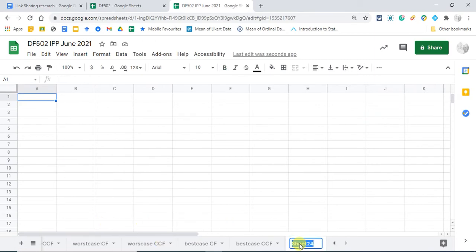Let's call this graphical summary. What we have to do is we come under cell A1. What we need to do is we now need to determine some break-even analysis.